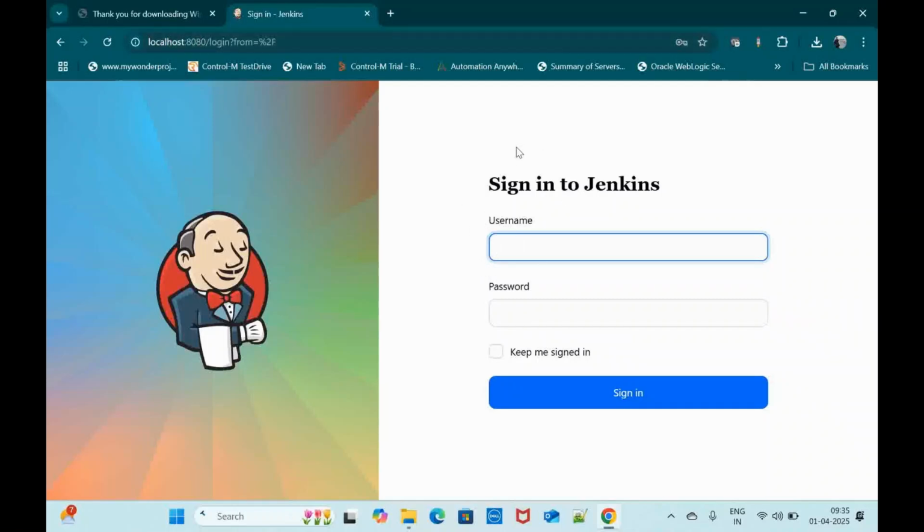login page. If you're doing the installation for the first time, it will ask for the plugin details, like which plugins you need to install. Automatically Jenkins will suggest the common plugins, or if you want to customize it with more plugins, you can choose them. As I did the installation before as well, it doesn't ask for the plugins installation.